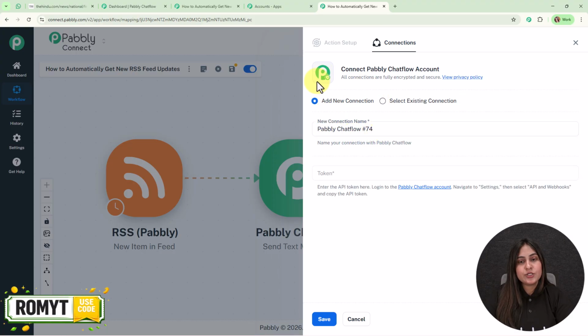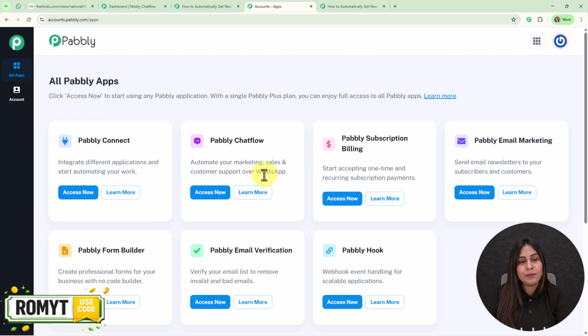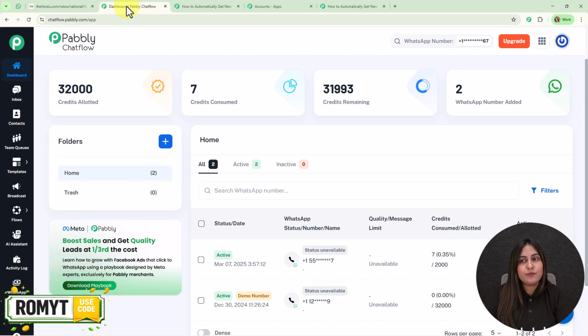Here to build a new connection, we are going to select add a new connection, and then here it is asking for the API token. So to get the API token, you need to access Pabbly Chatflow from this all Pabbly apps window by clicking on the access now, and it will take you to the dashboard of Pabbly Chatflow.